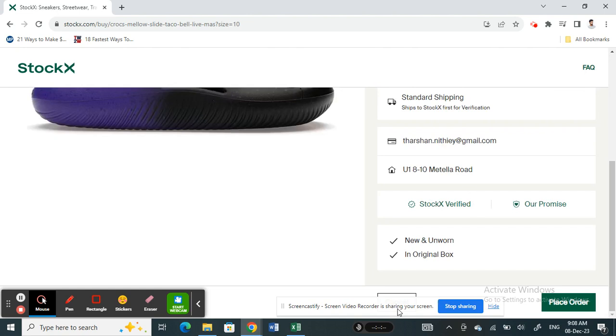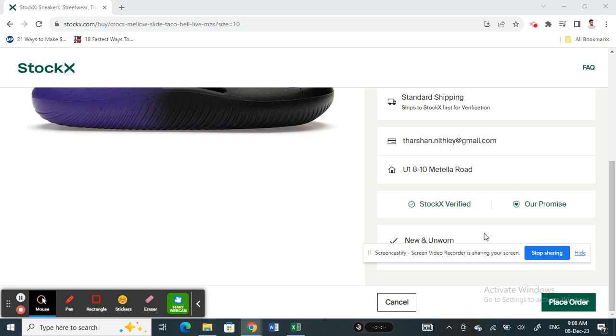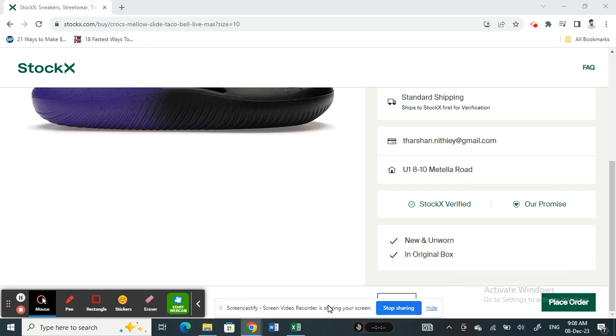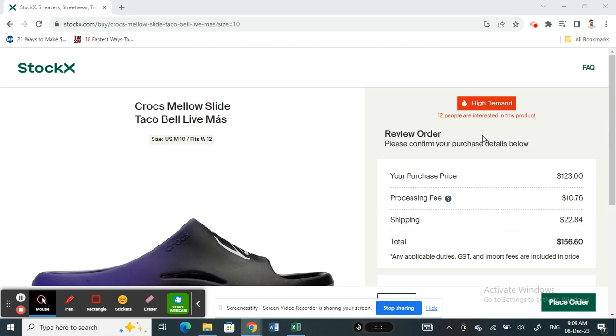If I want to buy this, I can simply hit on place order and complete the payment. So just select the buy now option, and that will add the item to your cart. So that's pretty much it. It's pretty easy and straightforward.